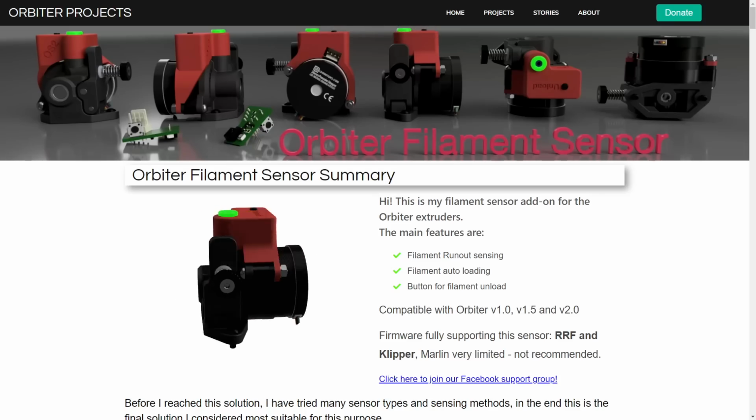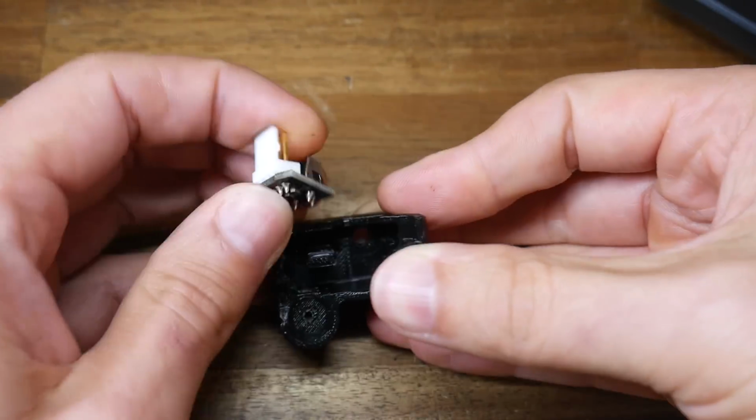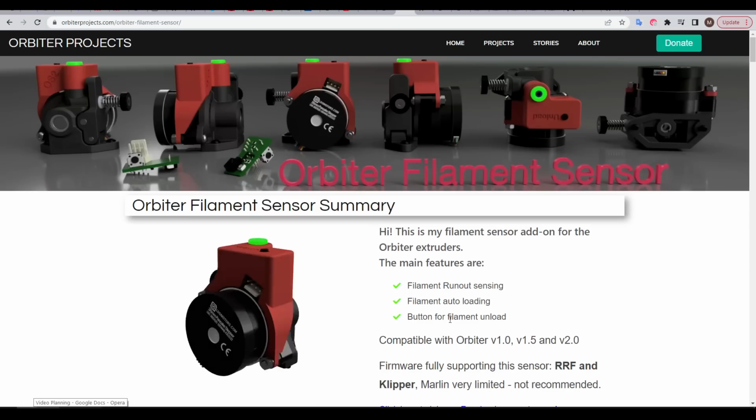My patron Derek posted about the Orbiter Filament Sensor, a 3D printer upgrade with the smarts to automate loading and unloading. He follows my journey in getting it installed, with a few minor fixes and tips along the way. Let's start by looking at what this product is.